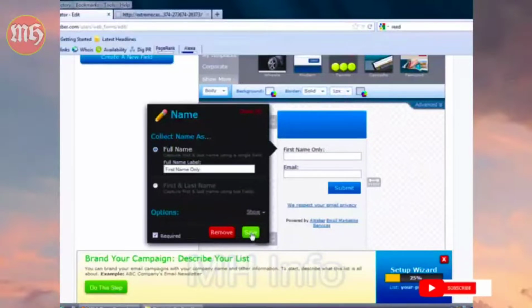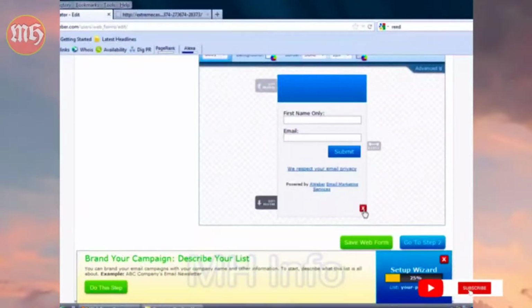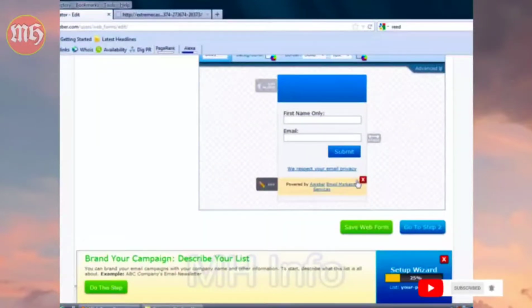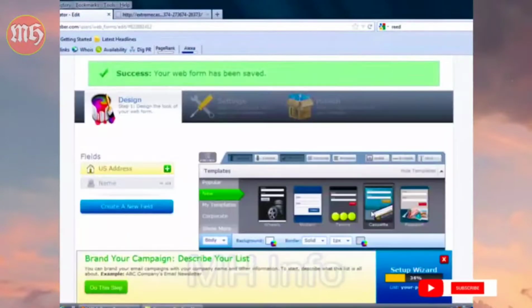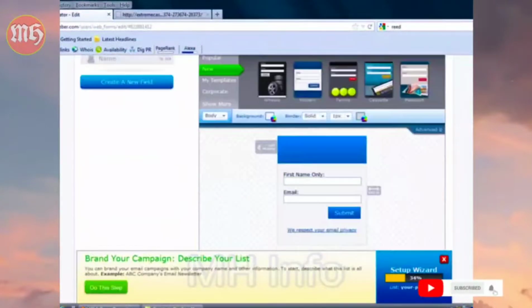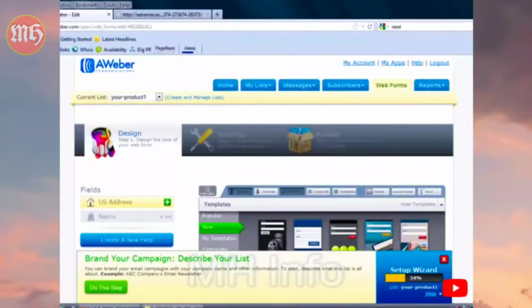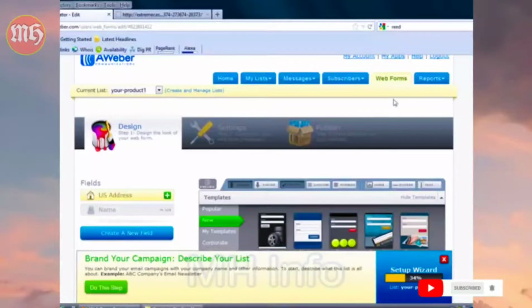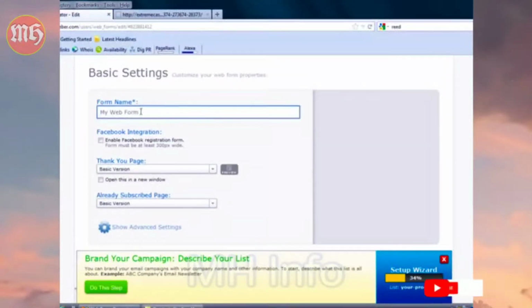First name only, save, and then I get rid of this thing at the bottom here because this is just a waste of space, and sometimes I get rid of that as well, and save web form. So first name and email is all you really need. Remember, this is the web form that you're building now so that you can put on your squeeze page. So what we do, settings, name this, is going to be your main web form.